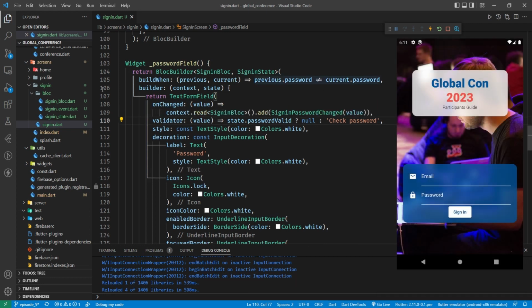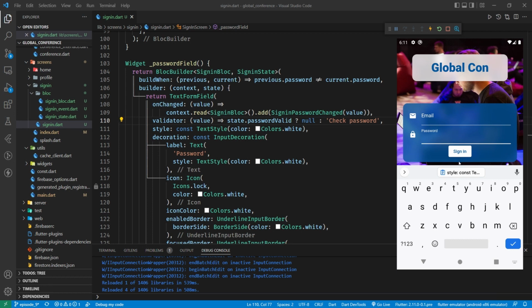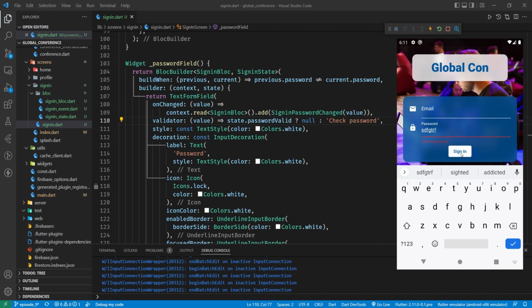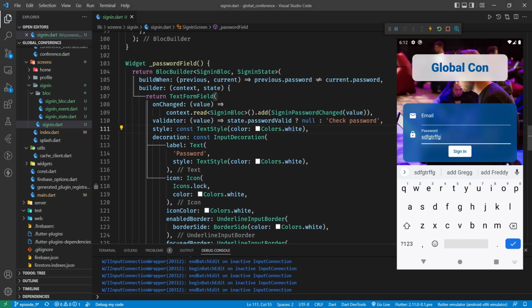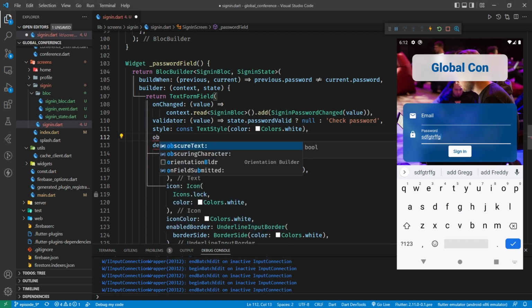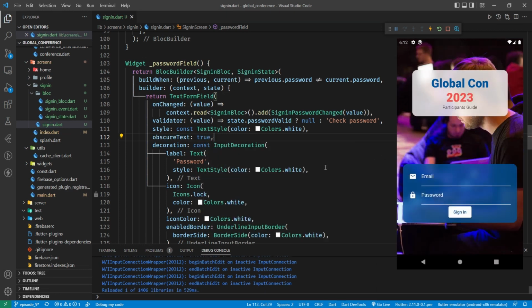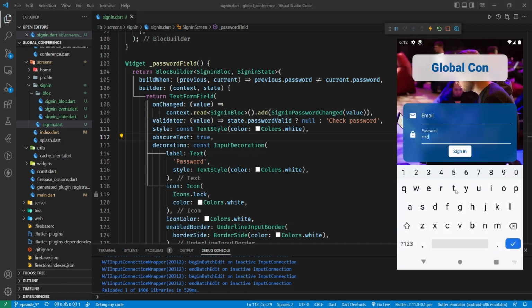Okay, so let's try that. Our password has to be 8 characters, so let's go 1, 2, 3, 4, 5, 6, 7 and click sign in. And now we get the error message, check password. Put a couple more characters in there, sign in, and the error message goes. Okay, the next thing I want to change quickly is we don't particularly want to see our password. So within our text form field here, we're going to take obscure text and set that to true. And that will hide our password as we're typing it in, and that's as we expect.